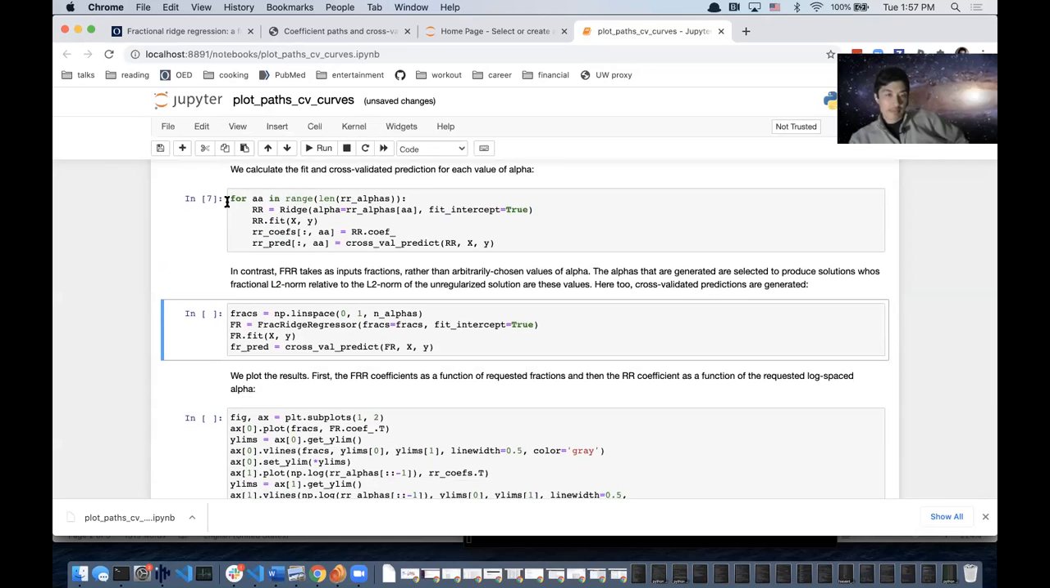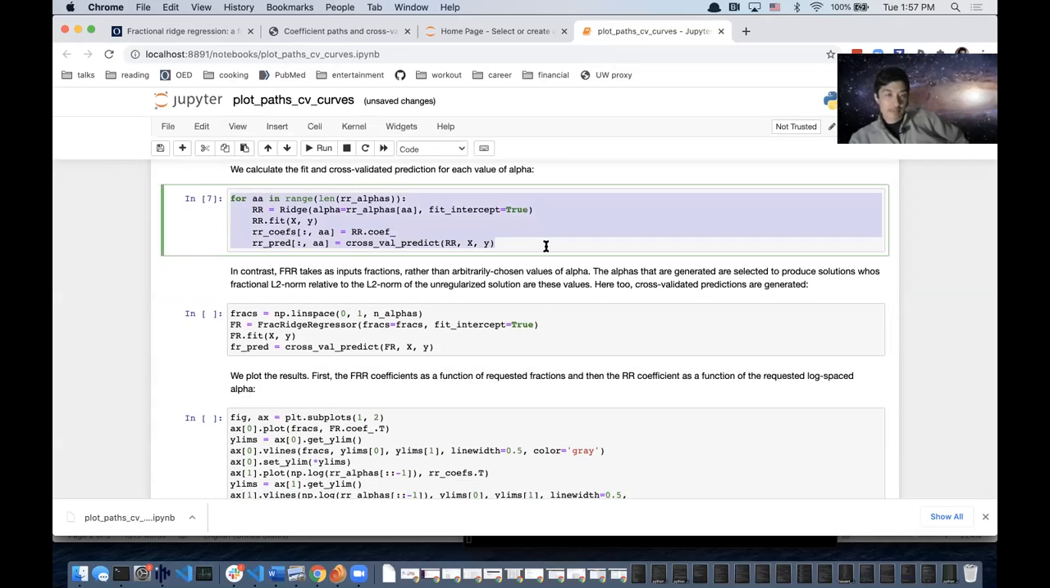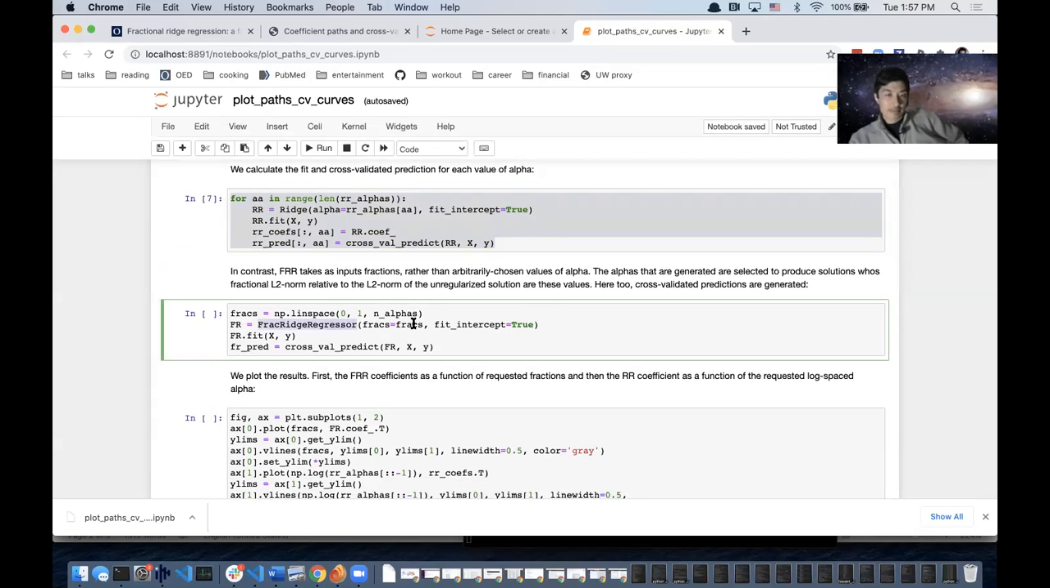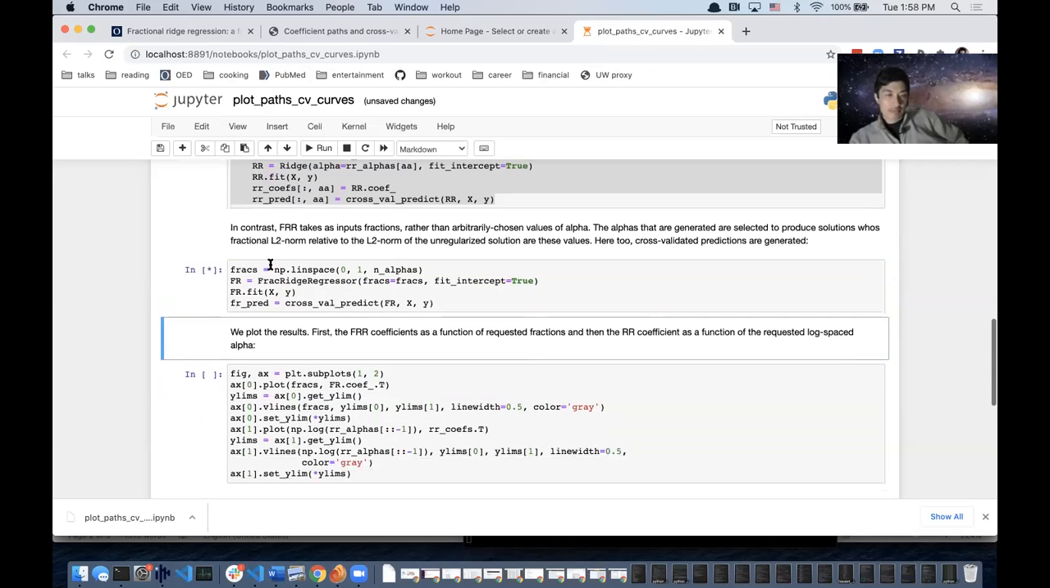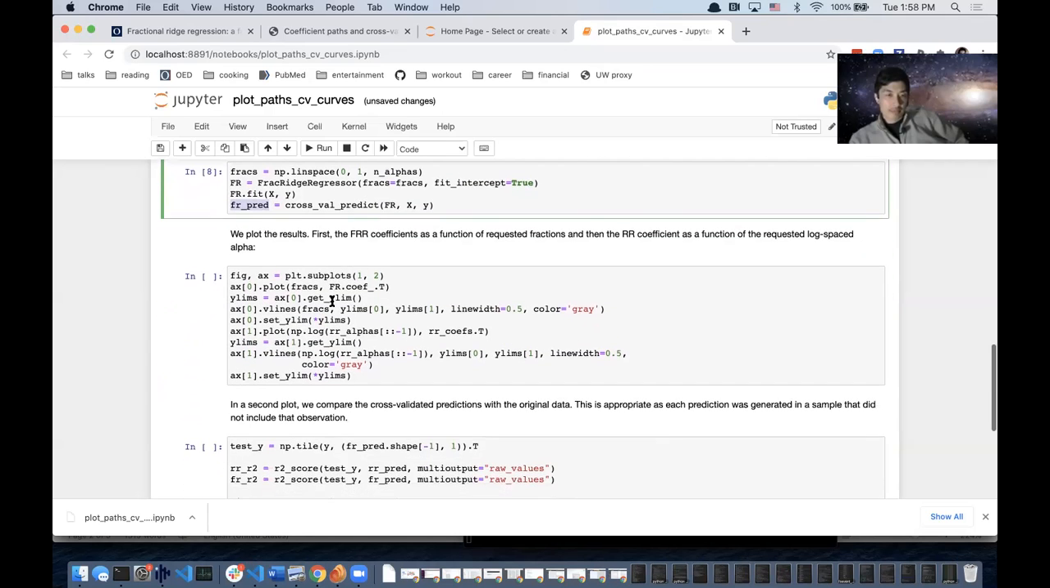In contrast to the way we do things with the scikit-learn ridge regression, Frackridge will take a series of fractions, and much like the MATLAB implementation, it will then contain the set of coefficients and the set of alphas for every level of fractions that we've asked for. So we give it a set of fractions, we say that we'd like to fit the intercept, and then we fit just like we fit any other scikit-learn estimator. And then we predict here as well for cross-validation.